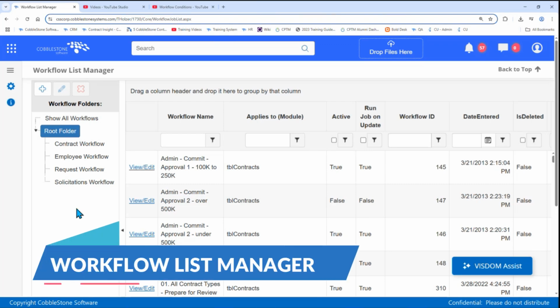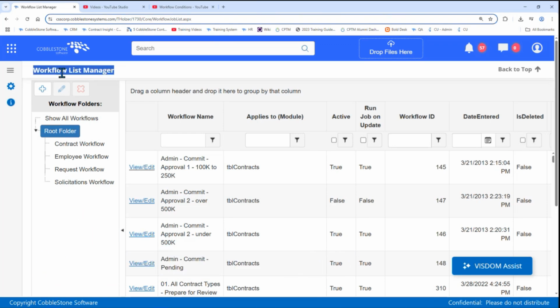Now here's the Workflow List Manager. This will contain all of the workflow that you have in your system. Depending on when you signed with Cobblestone, you may see some out-of-the-box workflow, or you may not. It depends. Either way, in these workflow videos, we are going to talk about a workflow process that I have set up in my system that you won't see out of the box.